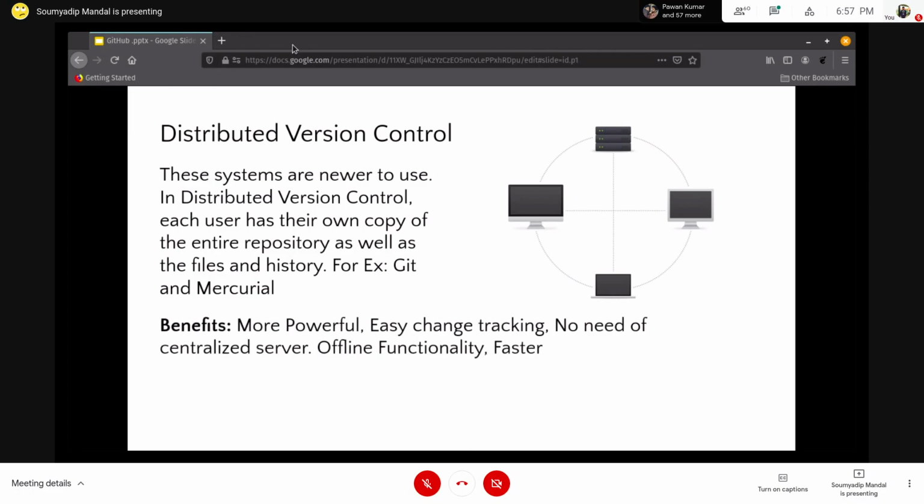So what are the benefits? It's basically more powerful, easy to track the changes. Okay, so how do we track the changes? In the centralized system, you have to request the server, like give me the changes.